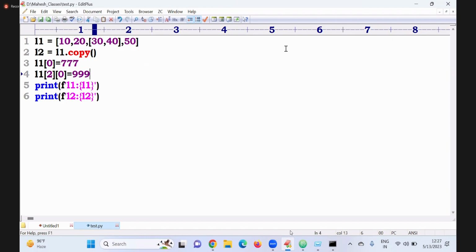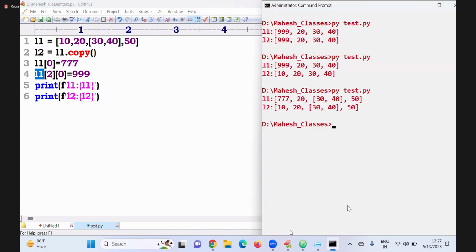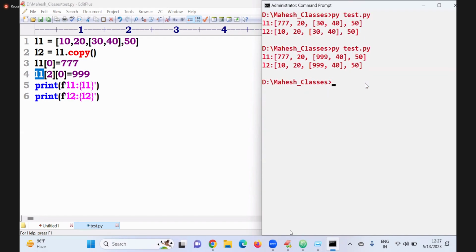Check the program carefully, tell. Here, look, what am I changing? Only L1 of 2 of 0. Who is telling that only L1 is affected? Wrong answer. Both L1 and L2 should be affected. If you have any doubt, execute it. Check it if you have any doubt.